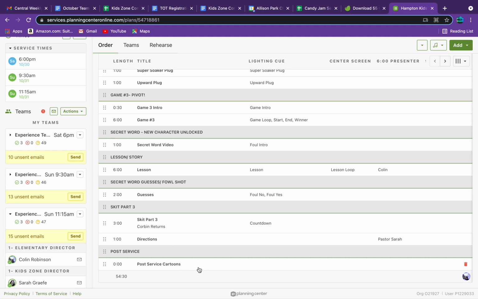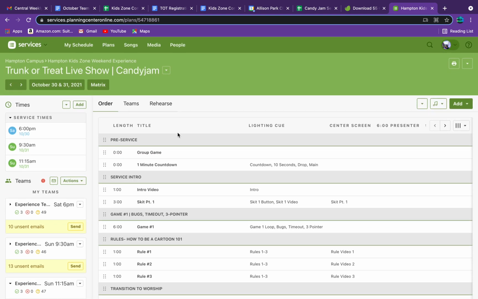Everybody can go off stage, and we will have our post-service cartoon section where we're just playing cartoons up on the screen. So that is everything that we're planning on doing right now with the Trunk or Treat live show.